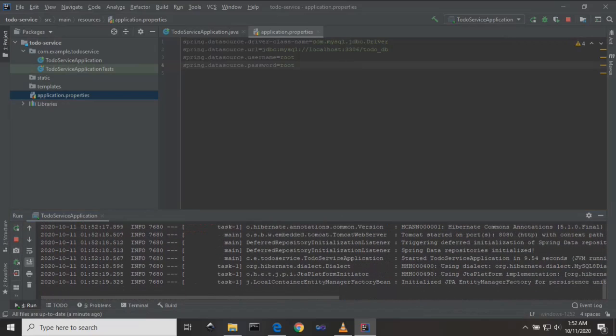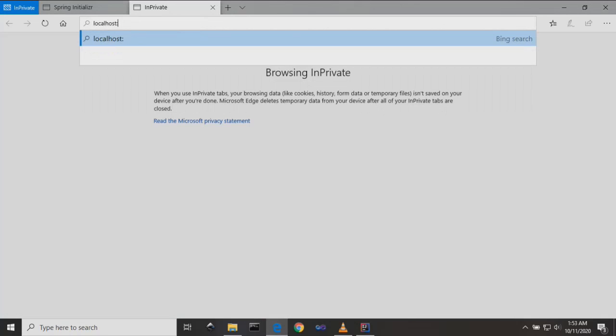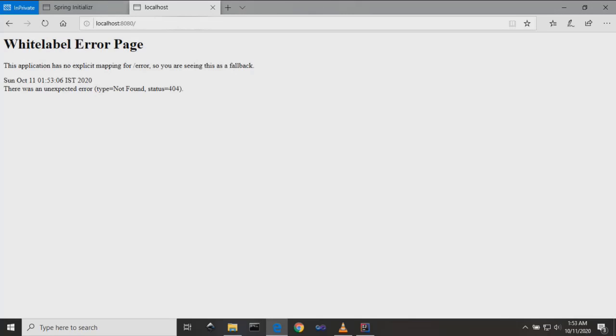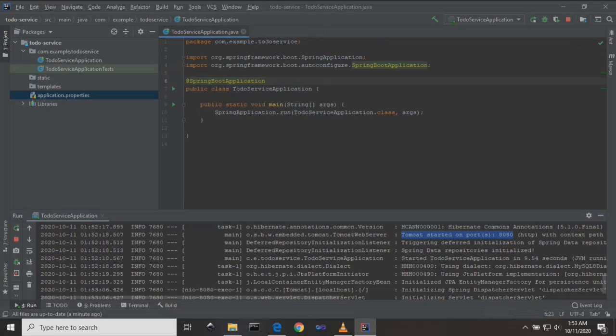Okay, our service is running successfully, and it started on port number 8080. So let's open our browser and try that URL, localhost:8080. Okay, we get an error page because we don't have any API endpoints. So this is normal. And then we need to start creating our endpoints.